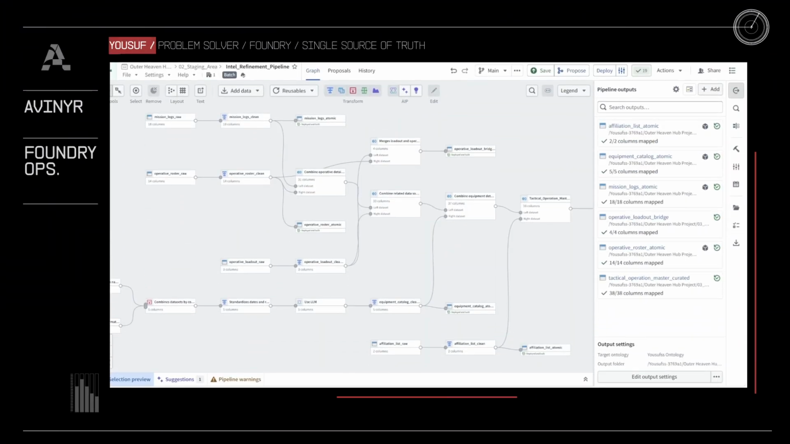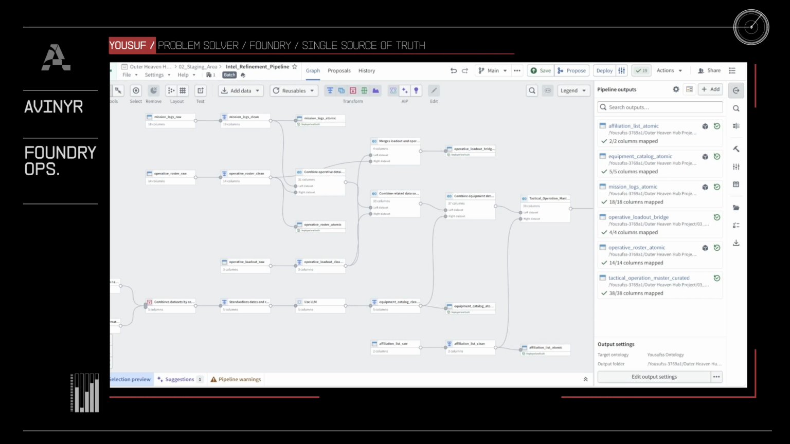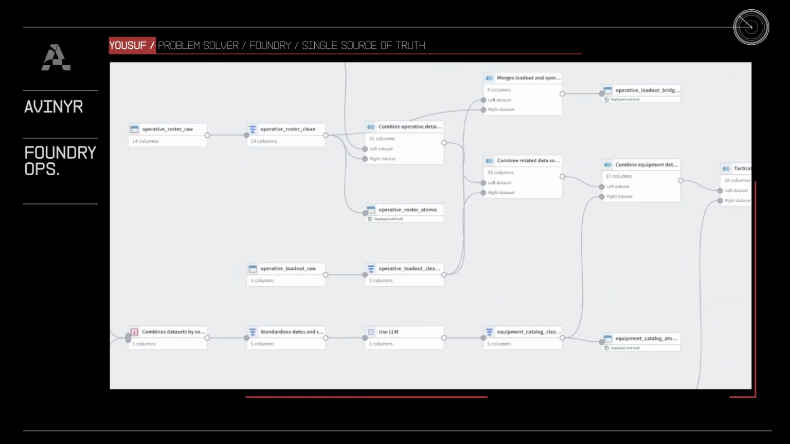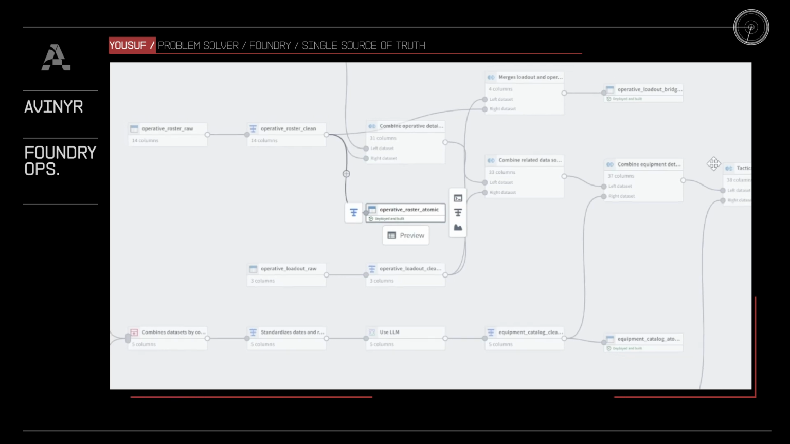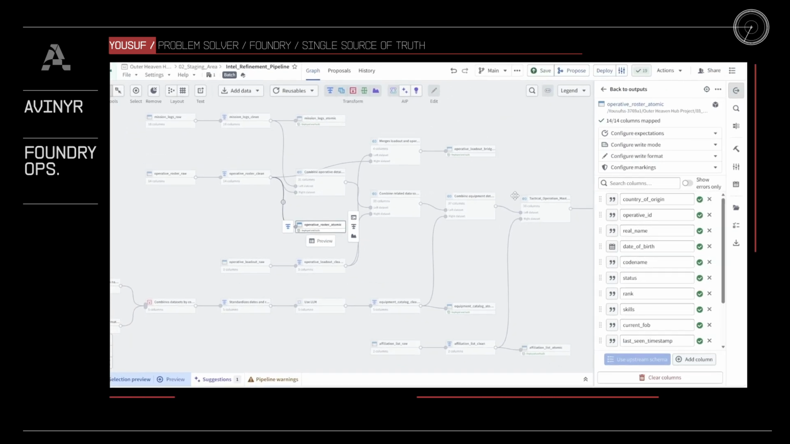We are inside Pipeline Builder, looking at our Intel refinement pipeline. On the far right we have our atomic outputs. Let's look at the operative roster atomic first. This dataset tracks physical human beings. So if an operative status updates from active to on leave or something else, we want to reflect their current state, not append a duplicate row.